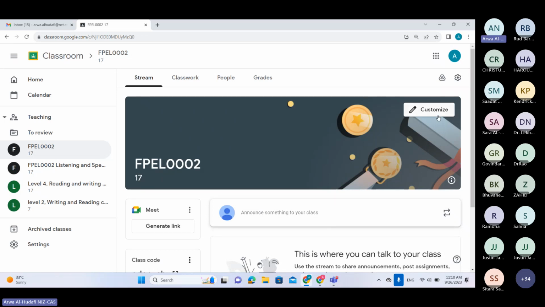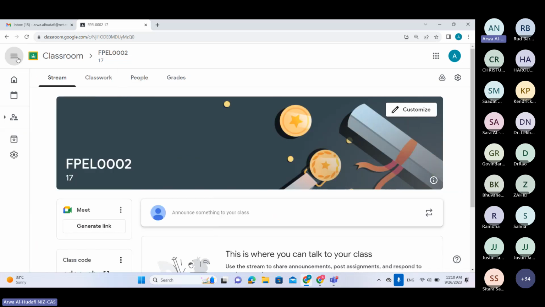All right, this is the interface of my Google Classroom. If you want to get a full view, you can click here. So this menu will disappear. And as you can see here, we have 4 main functions for Google Classroom. It's really user-friendly and easy to use.